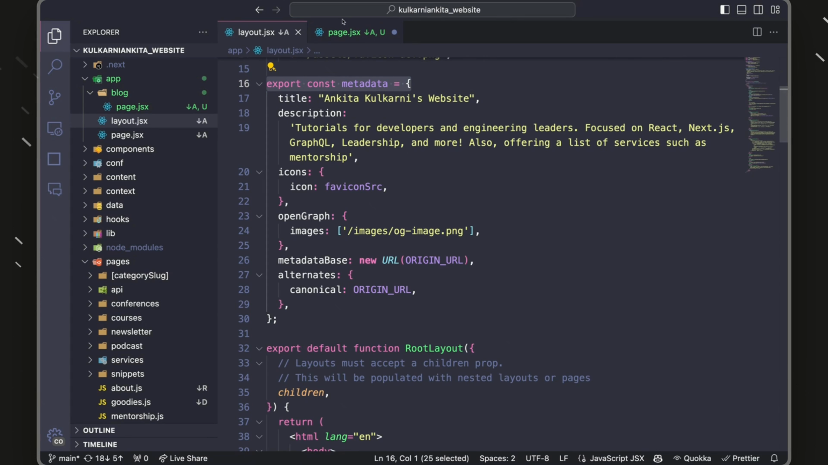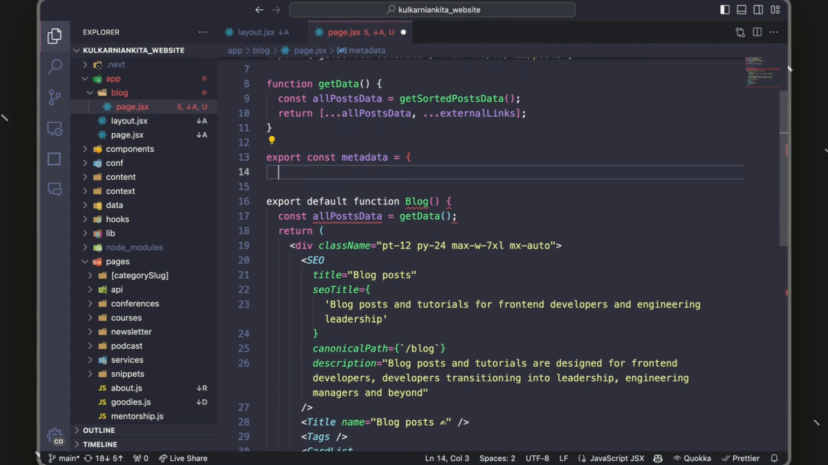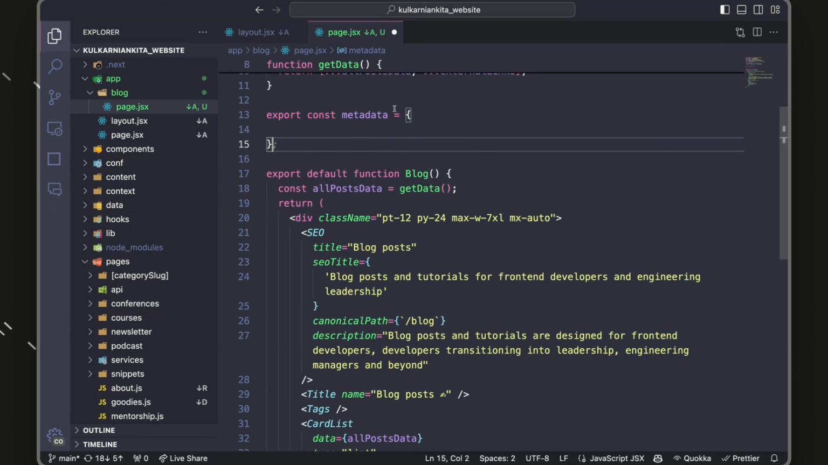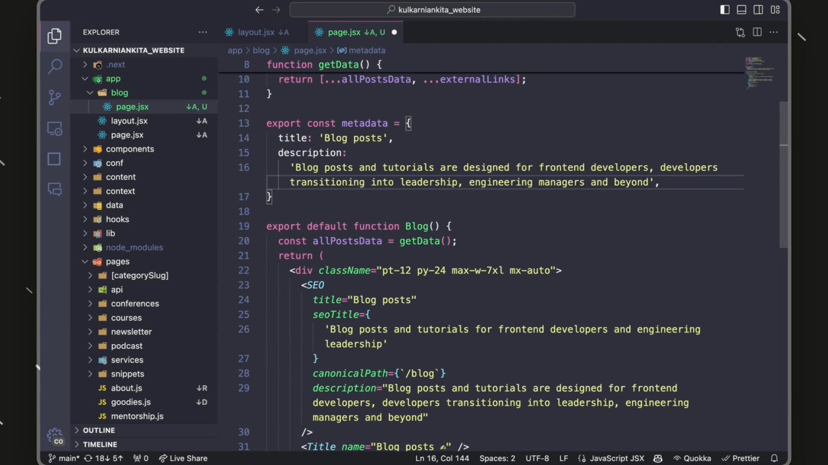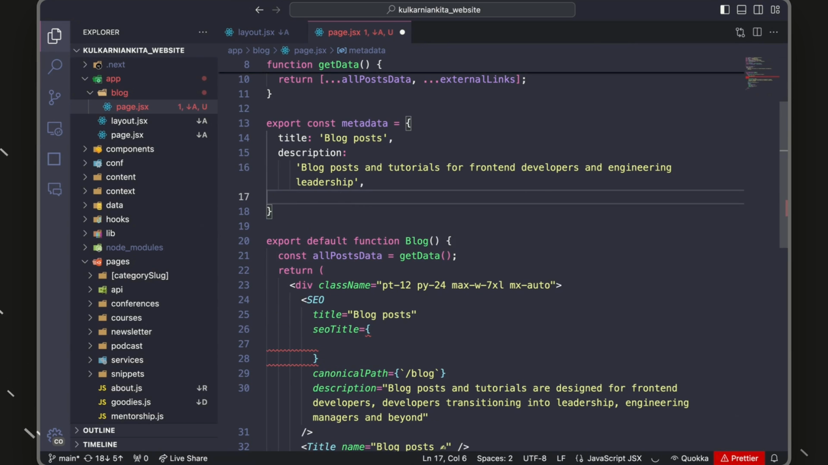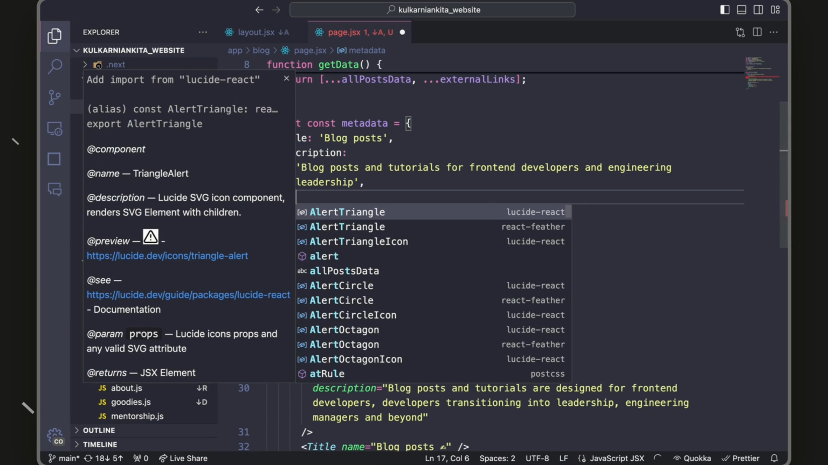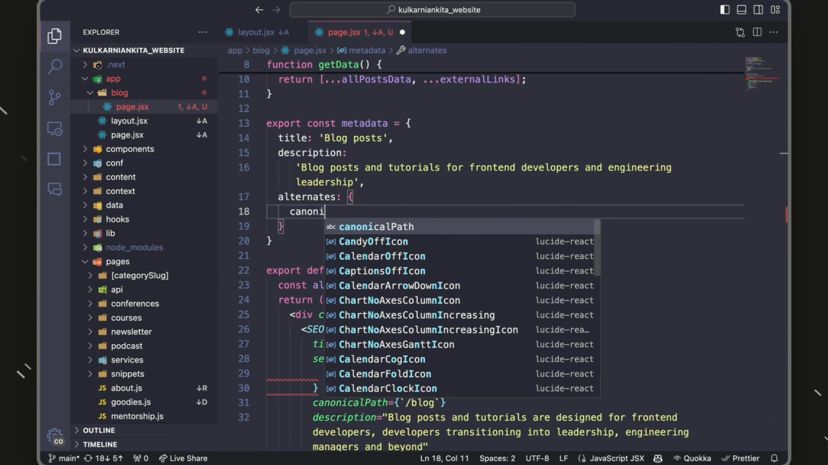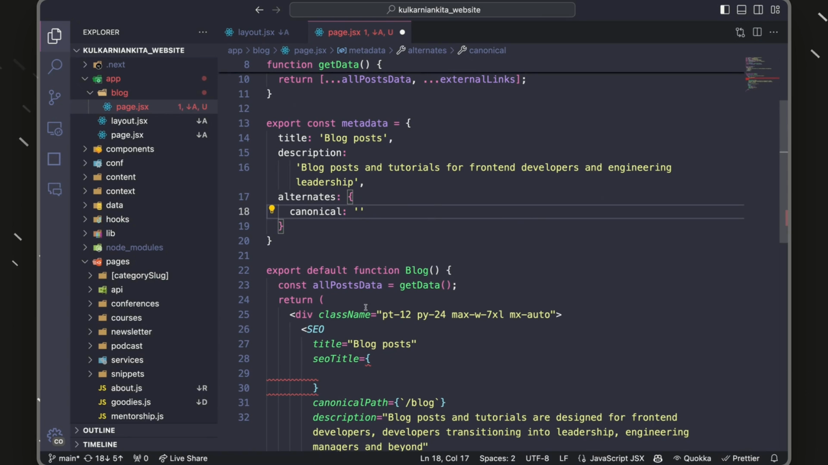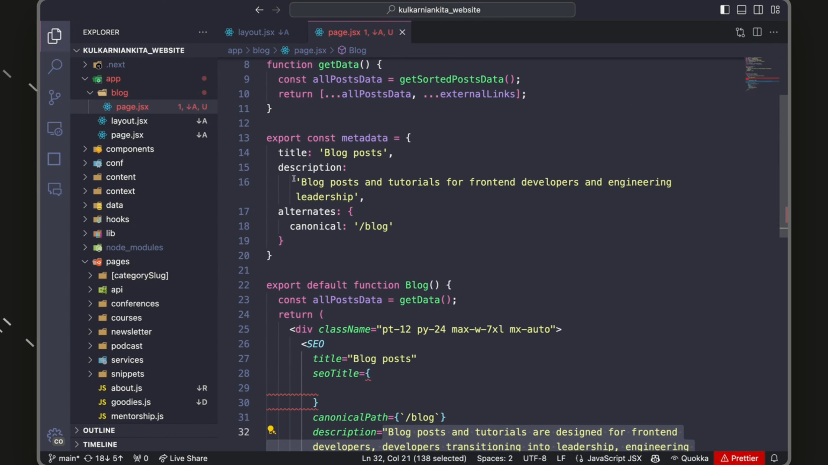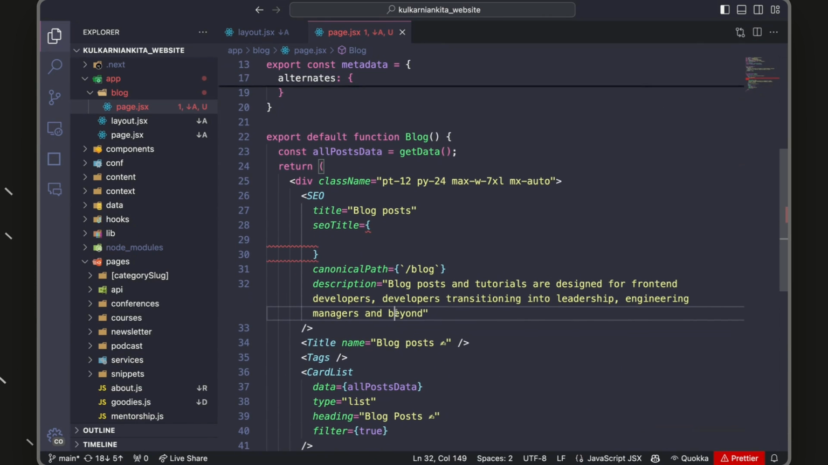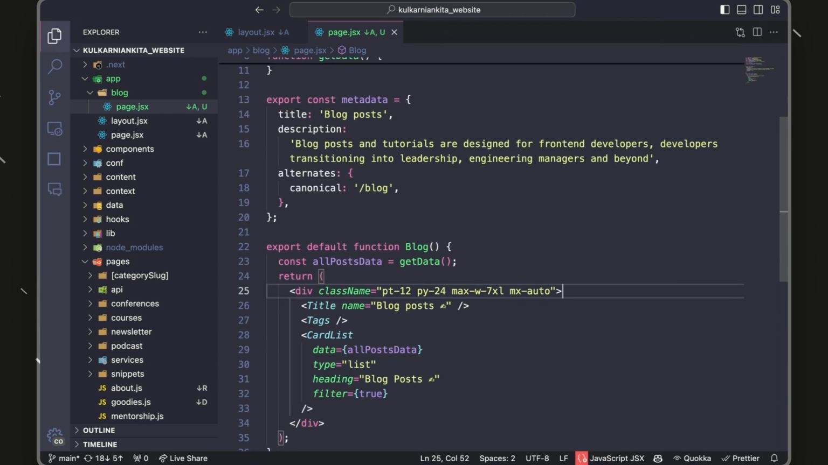We can just do export const metadata because again, there's no need for us to dynamically generate the data. So here, this is going to be, for instance, blog post descriptions. Our description is going to be this one right here. Then we have the canonical path, which is going to be slash blog. So we could just have alternates, canonical, and then slash blog here. And this is going to be the description that we could just copy here, and canonical path, and that's it. So we can get rid of this altogether.